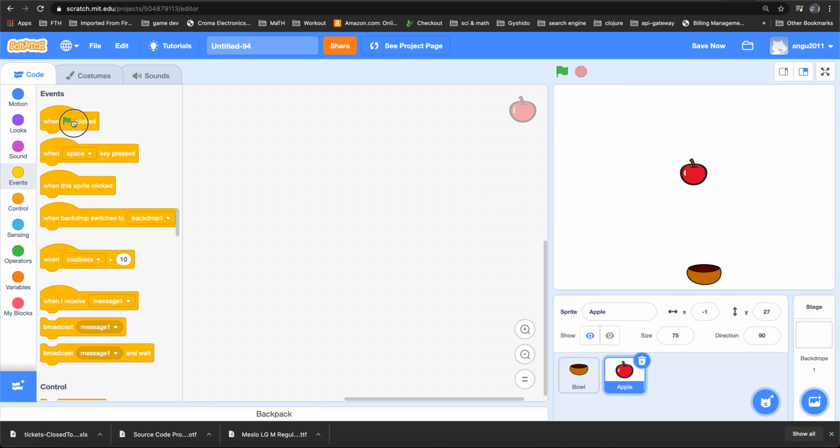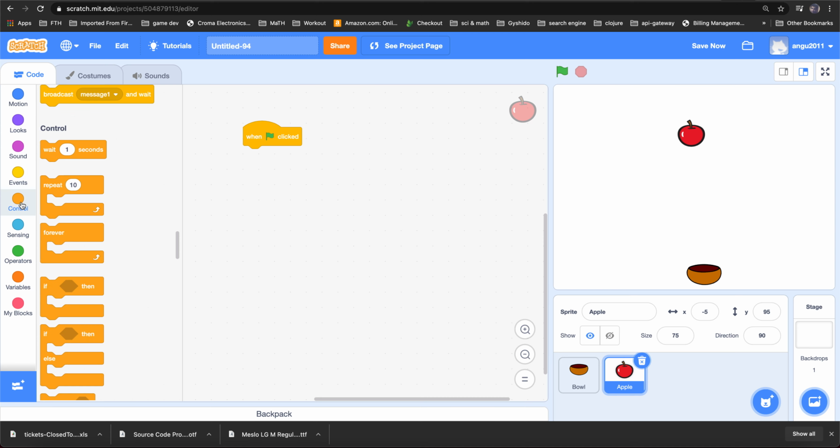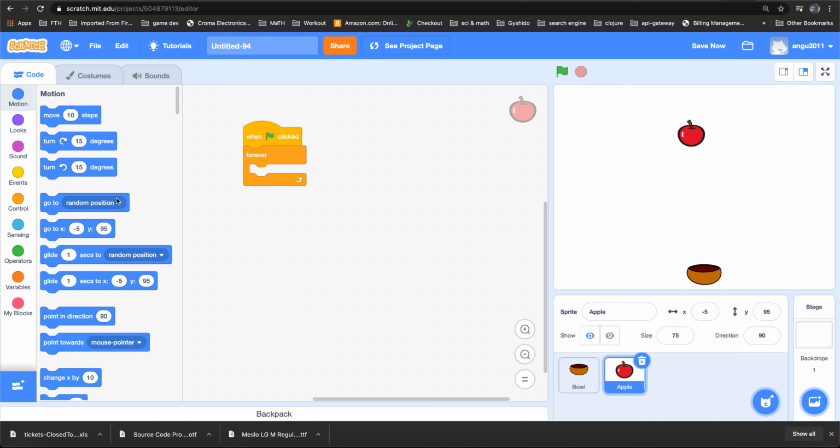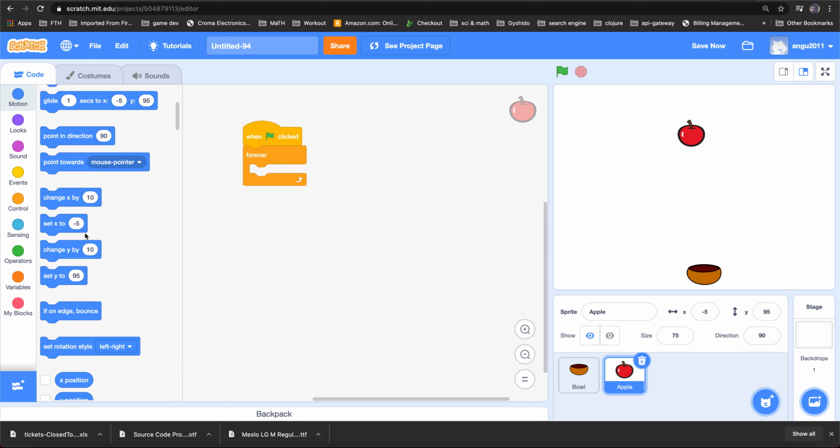So for this, we need to get a when flag clicked, and we need to make it fall. So let's get a forever loop because it's gonna fall for a very long time. So let's get y by 10 means it's gonna go up. So we need to make it -10. And it goes down.